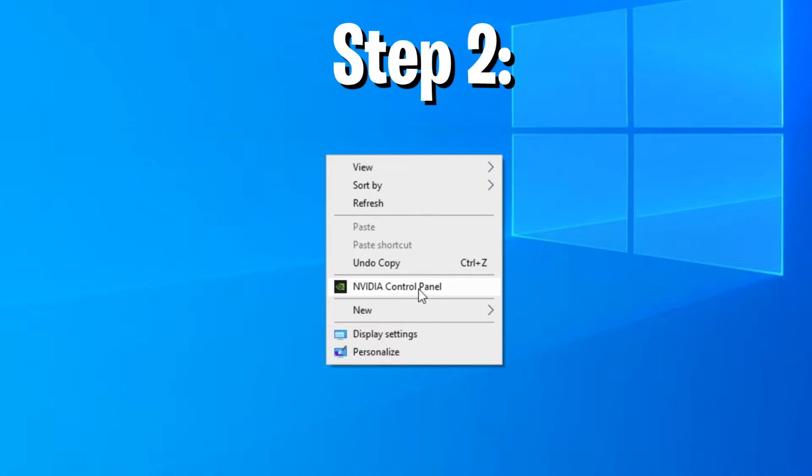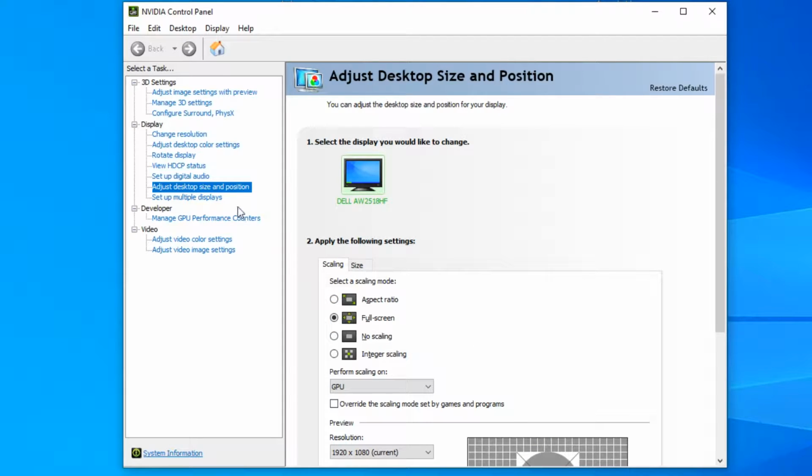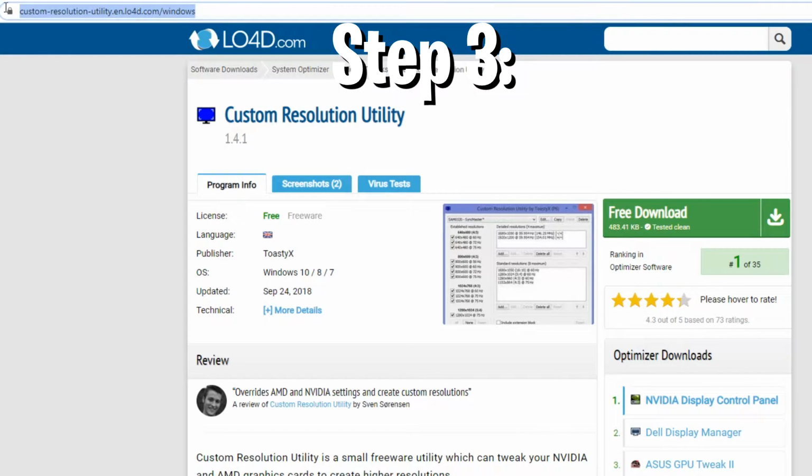Now for step 2, right click on your desktop and select NVIDIA control panel. Go to adjust desktop size and position and select no scaling option from that page. Below it there is a tab which reads perform scaling on, and you will have your GPU selected. Click it and select display. That is very important.